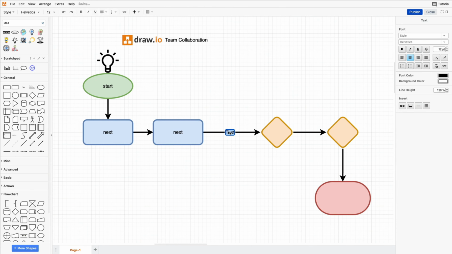We know about adding text to the canvas and shapes, but now that we have connectors, let's double-click on them to bring up the extended text options and add text there too.